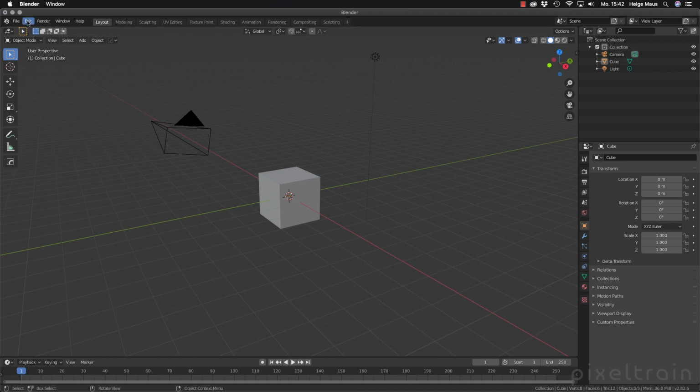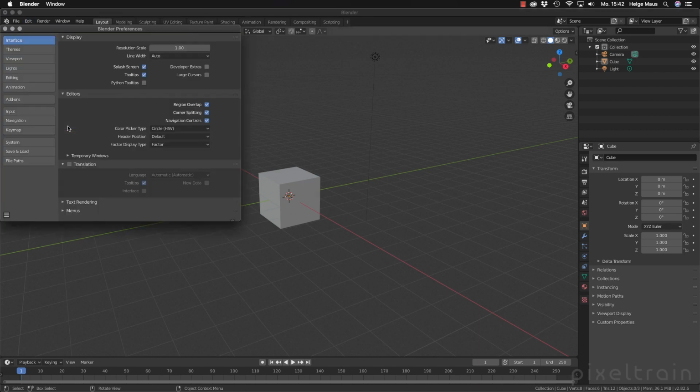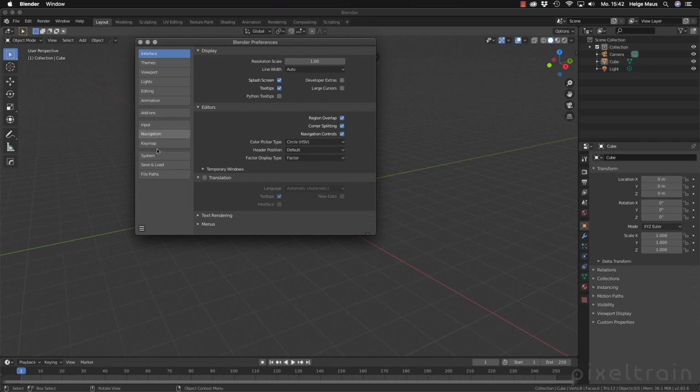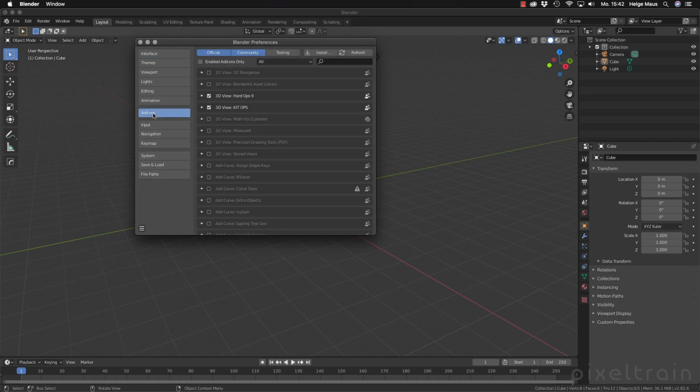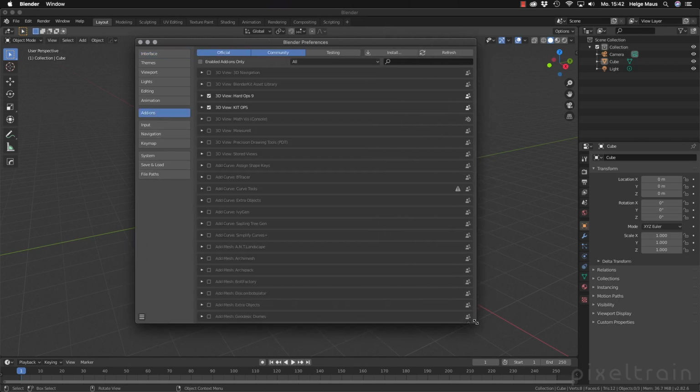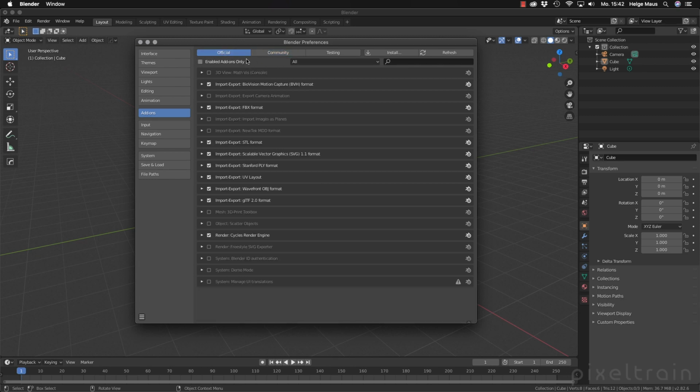If you go here into the preferences, you will find a section which is named add-ons, and add-ons are something like plugins in other 3D applications. The cool thing is that Blender itself comes with a whole bunch of add-ons, but they are not activated at the moment because they would clutter all your Blender, and sometimes not all functions are useful. So if you go here into add-ons and look, for example, only at the official add-ons, you will see that not all add-ons here are activated.